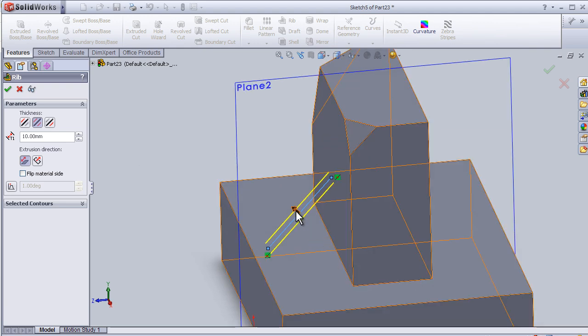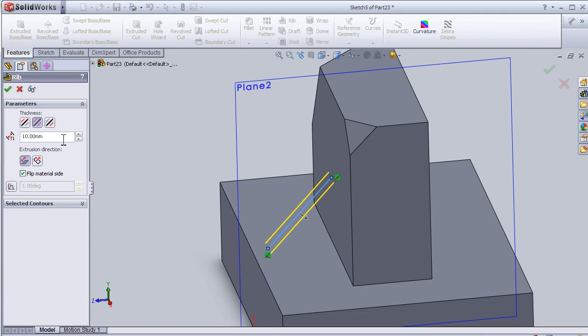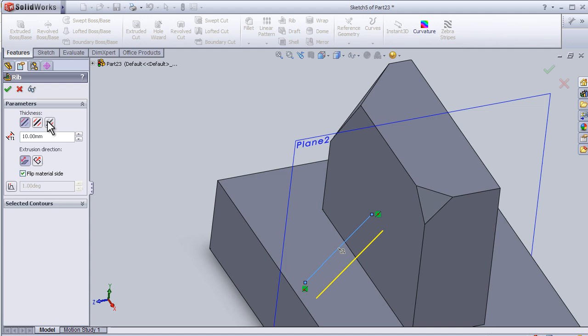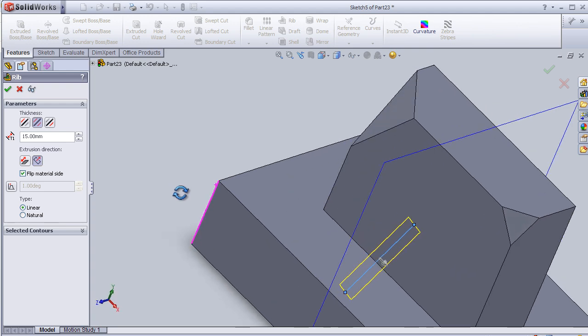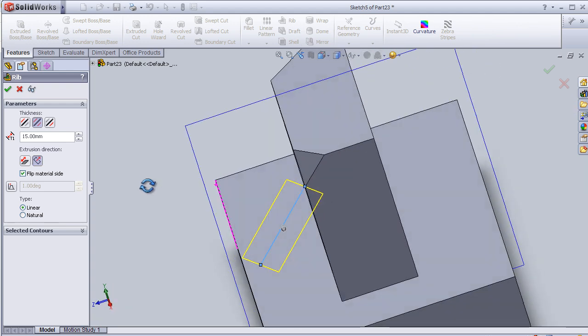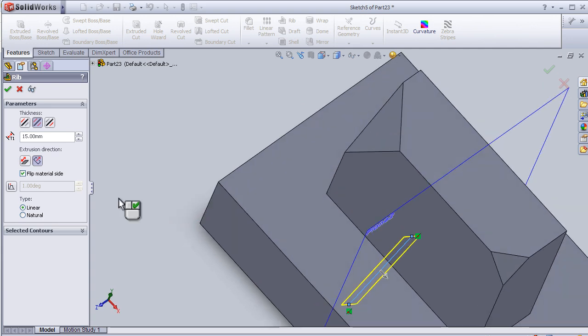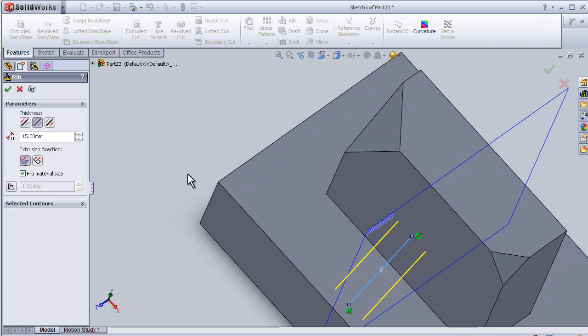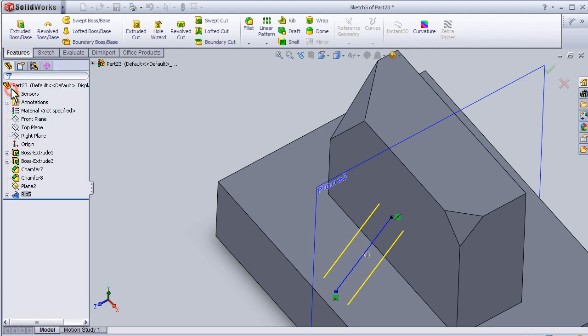We have to adjust its direction to be inside, and we can have it either from one side or the other side or from both sides. And here we have the dimension we want. I made 15, and here we have the direction of the rib. So now let's press OK.